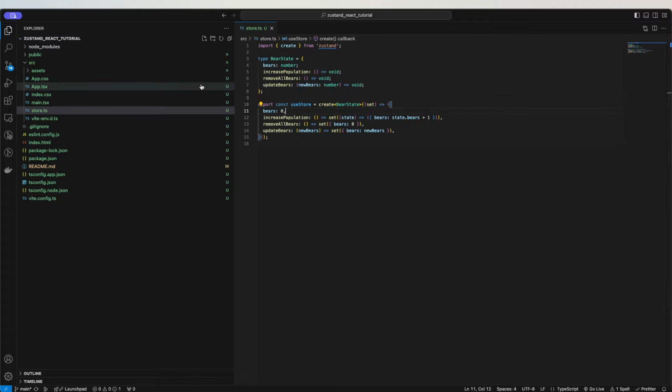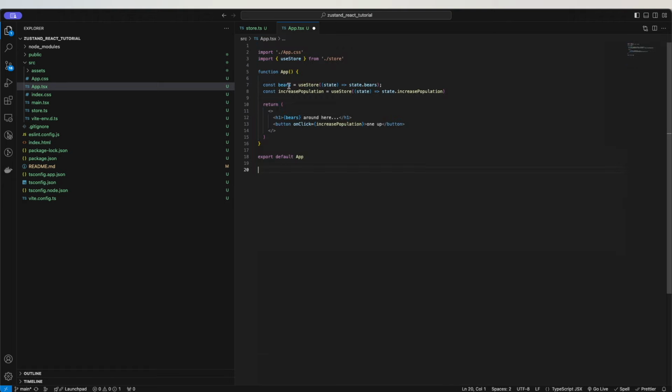Open the App.tsx file. And I'm going to replace all the code with my own code, but I will explain what each line is doing. On line 3, I'm importing the store that we just created. On line 7, I'm just selecting the bear count from the global store. So in this case, I'm just accessing the number of bears by doing state.bears and storing it into this variable here. On line 8, I'm doing the same thing for the increase population function.